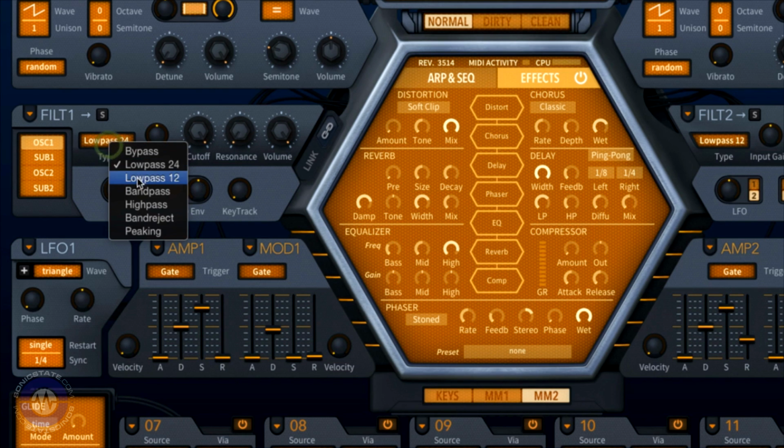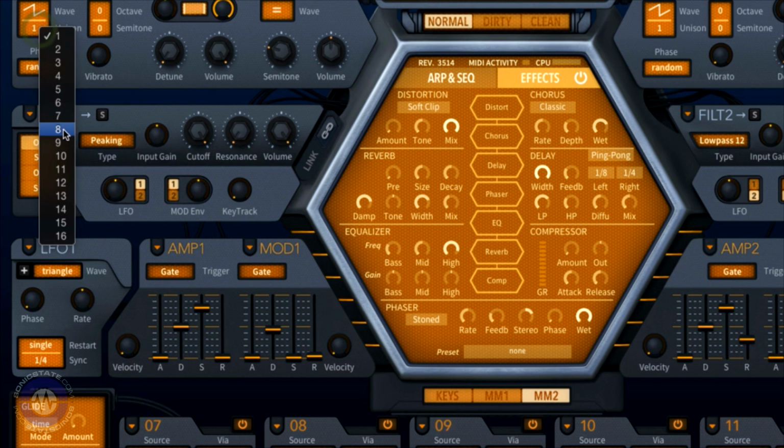So let's take a look at the different types of filter that are on offer. We've got two types of low pass, a band pass, high pass. I'm going to assume that you all know what they do. A band reject is another name for notch filter. And we've also got a peaking filter, which I didn't know what that was actually to start with, but it seems it's a one-pole band pass. I'll show you what that means.